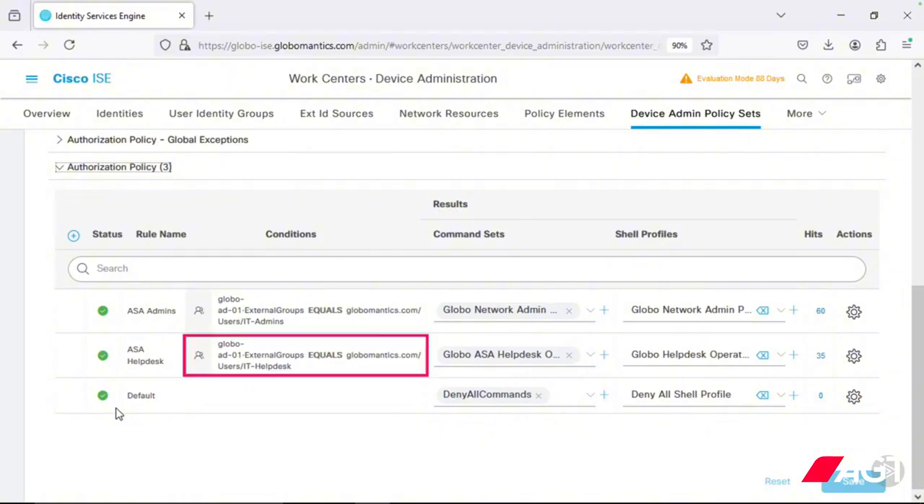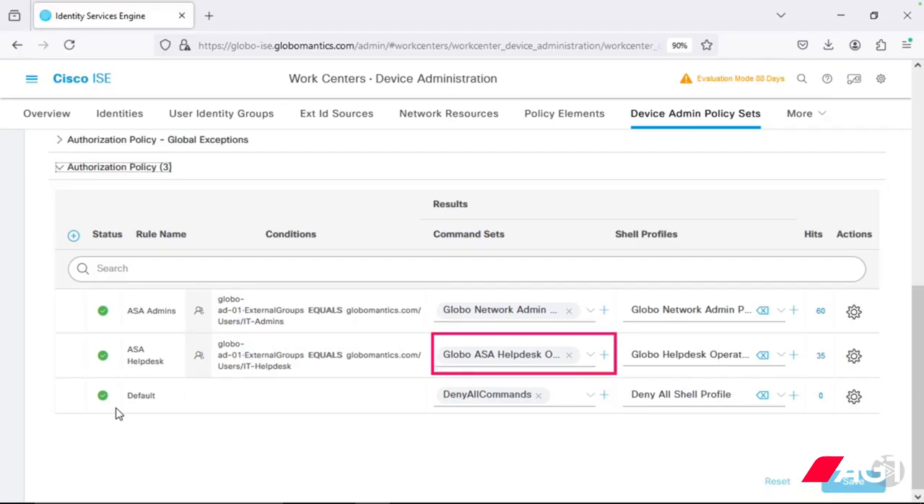And the second rule here is checking to see if they're in the IT help desk Active Directory domain. If so, they're going to be given global ASA help desk operator commands. With that shell profile, it's going to put them in privilege mode 4.